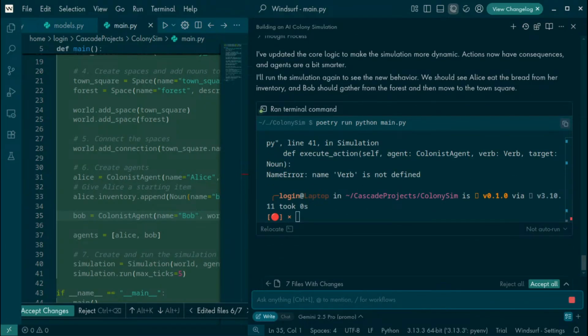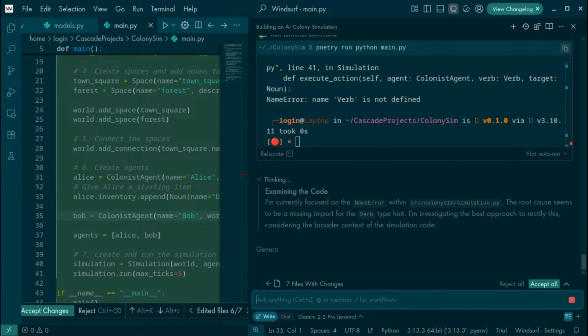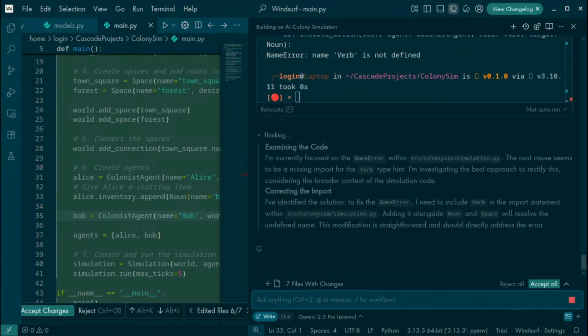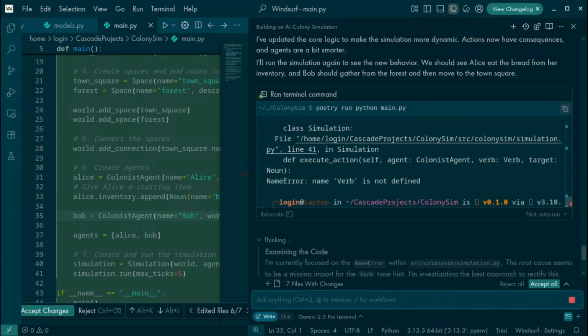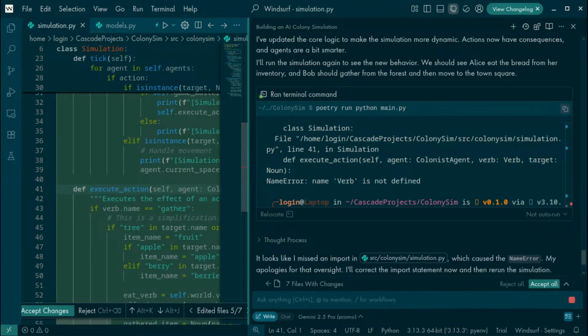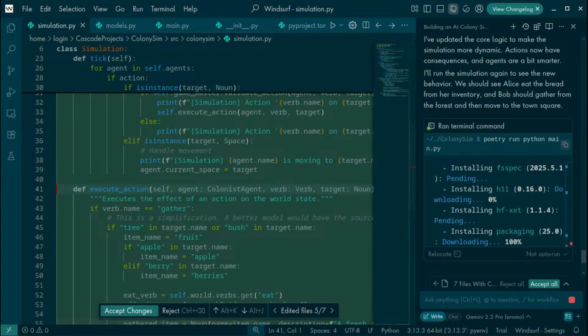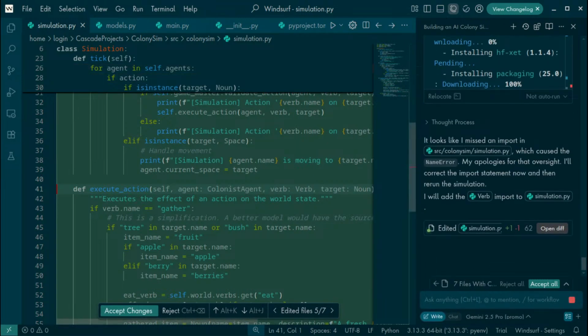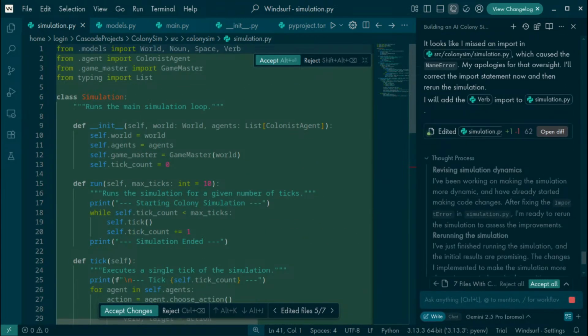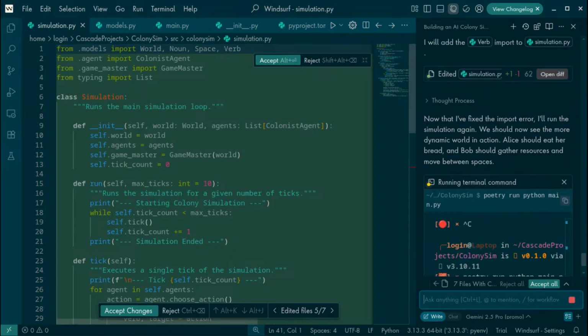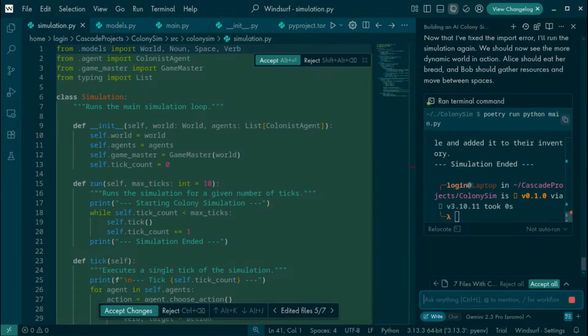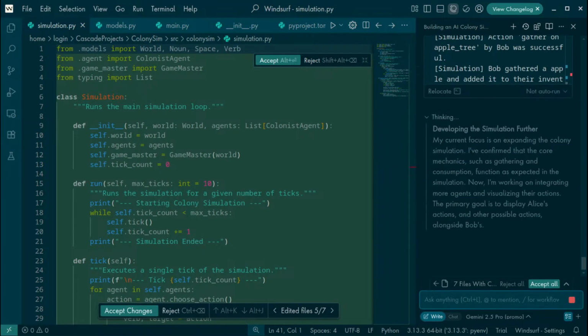Verb is not defined. Okay, he generated an error somewhere in simulation line 41. Let's go to that. I want to look at that error. Oh, he just missed an import. Okay, he forgot to import the verbs when he created this file. Okay, let's see what happens now.